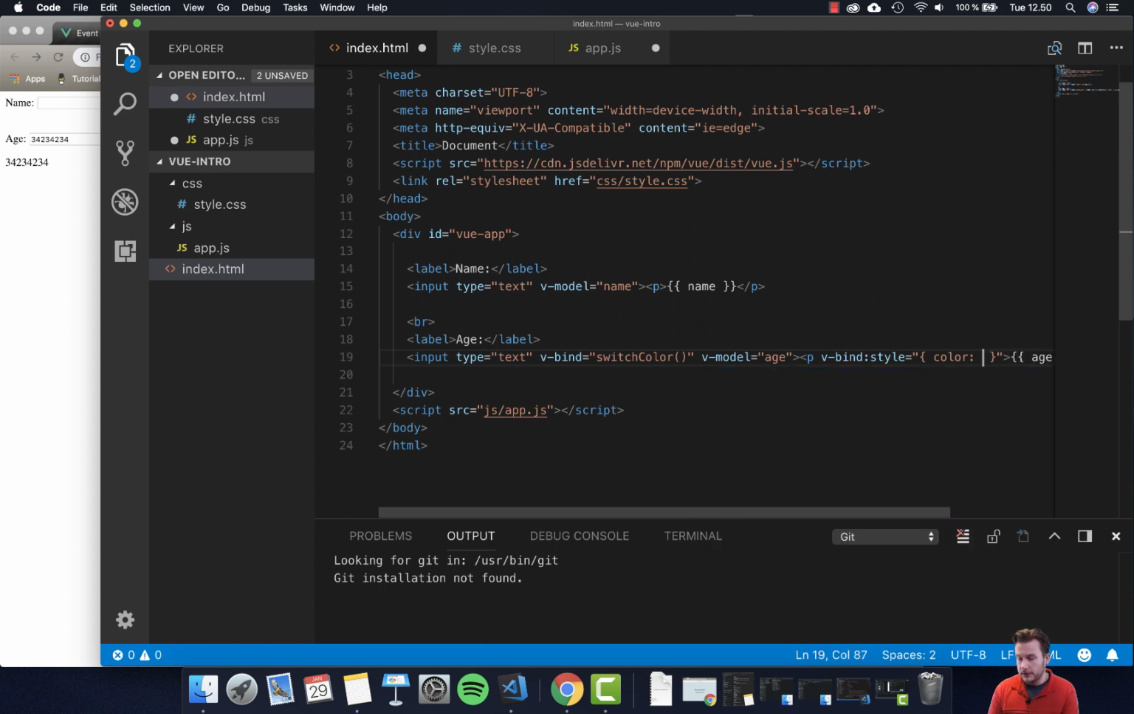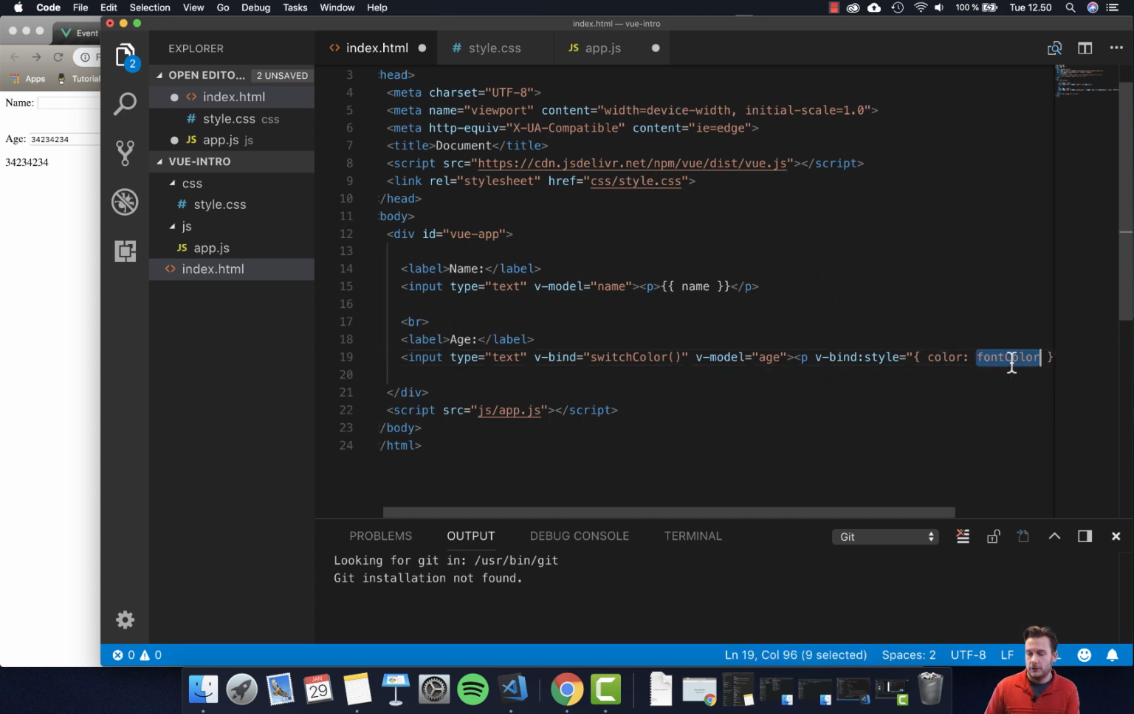But we want it to be dynamic. So we need to have somewhere a variable to store whatever color it's going to be, depending on what condition is true or false, right? So we're just going to call this fontColor. So color, fontColor. This is similar to Sass when you call a variable somewhere at the top. So very similar to this, very dynamic.